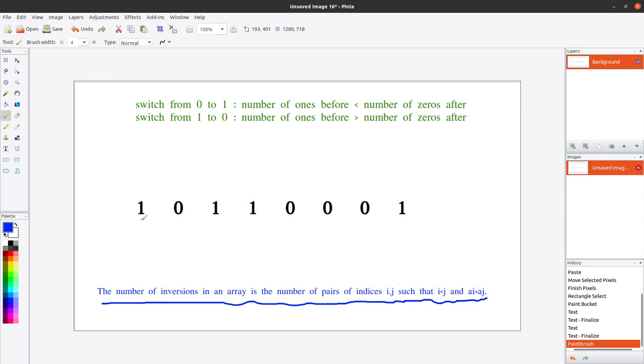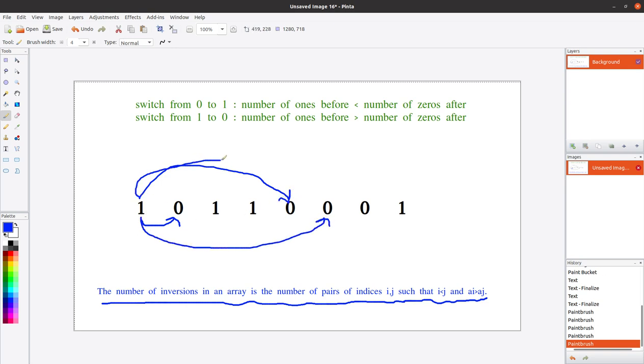That means for every one we need to find all the zeros after it, and every zero will form a pair or inversion with that 1. So this is one inversion because it has 1 at the beginning, then it has 0. This is another inversion, this is another pair, and this is another pair. For this one we have 4 inversions.